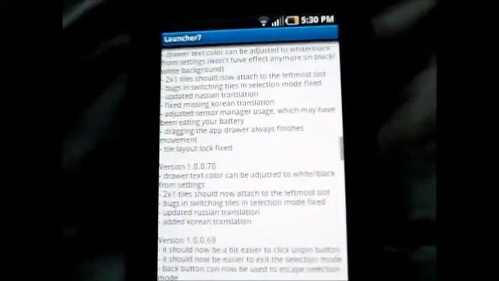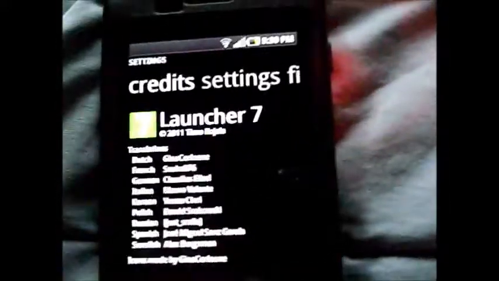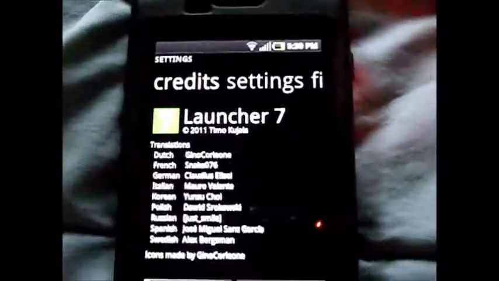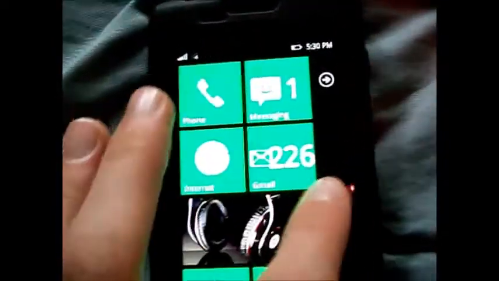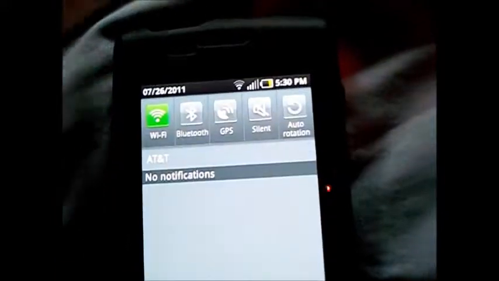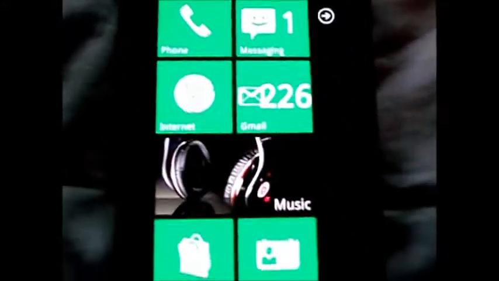You can look at the changelog. They've changed up a lot of things in here, and they've made it a lot nicer. I tried it when it first came out, and it's gotten a lot better. And I give the builders of Launcher Pro a lot of credit, since they have to work with 2 launchers now. Let's go back home and look at all our new settings. Everything looks just like Windows Phone 7 down to the status bar, and I'll give you links to all these apps in the description.